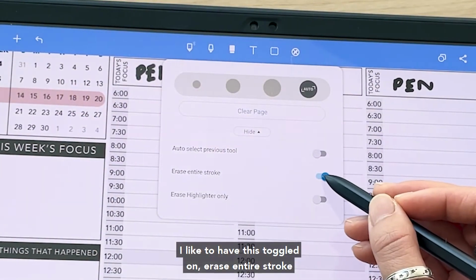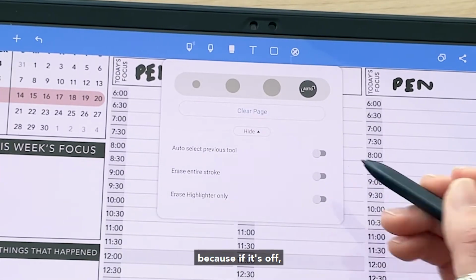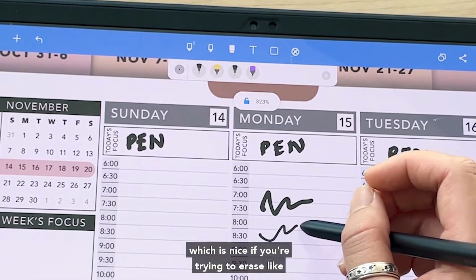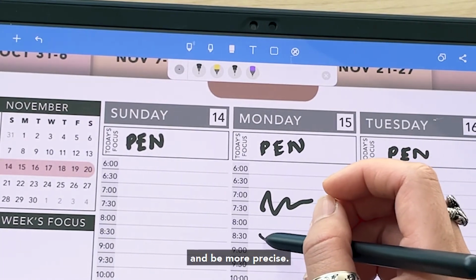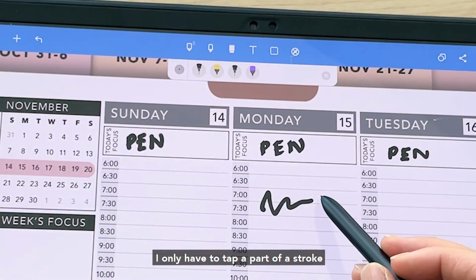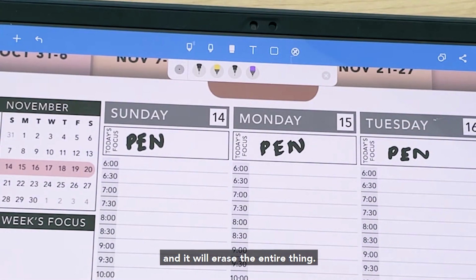I like to have this toggled on, erase entire stroke, because if it's off, it will just erase a little bit at a time, which is nice if you're trying to erase and be more precise. But if I turn this on, I only have to tap a part of a stroke and it will erase the entire thing.